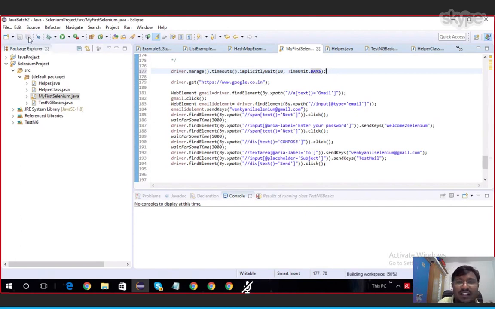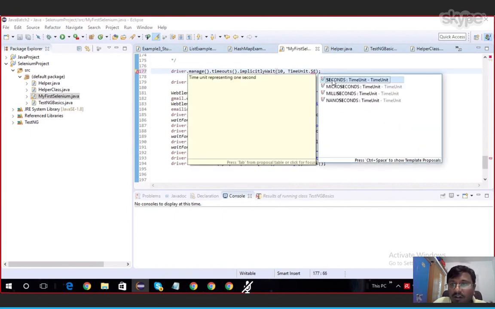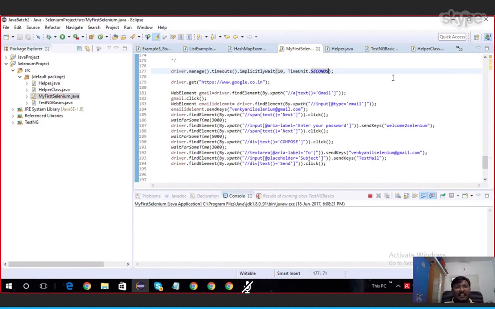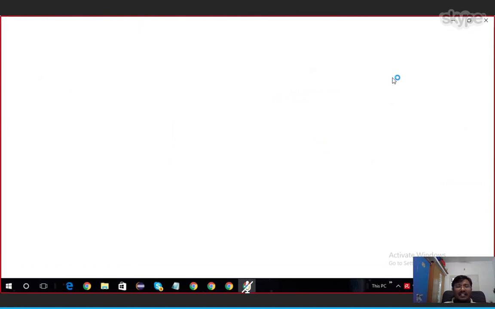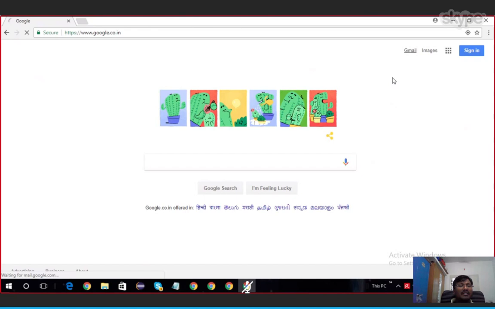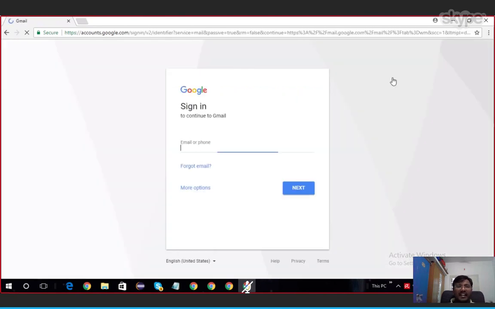Let me explain this. First, with the seconds, let me run it. This time it won't wait. Whenever the element is found, immediately it will proceed. In this implicit wait, the problem is there is no condition check. It will just check whether the element is available or not. If it finds it, then it will proceed to the next statement.